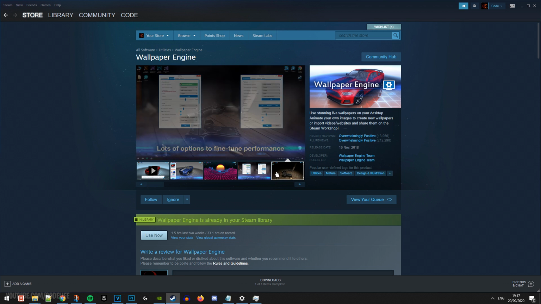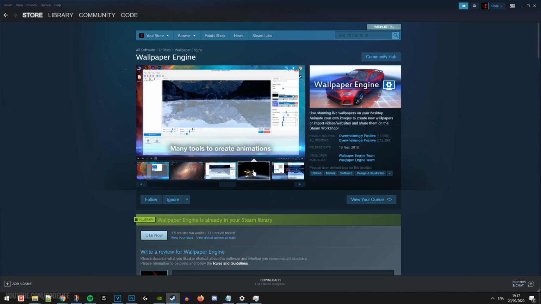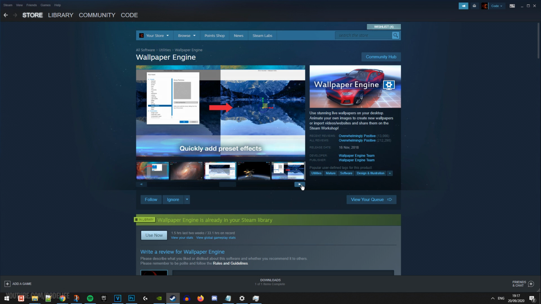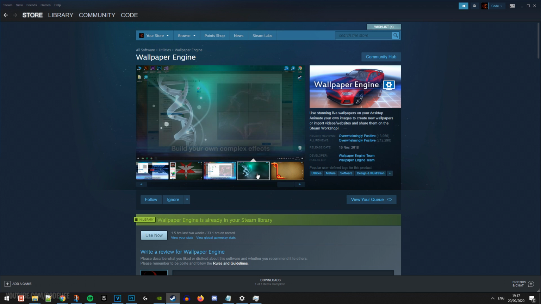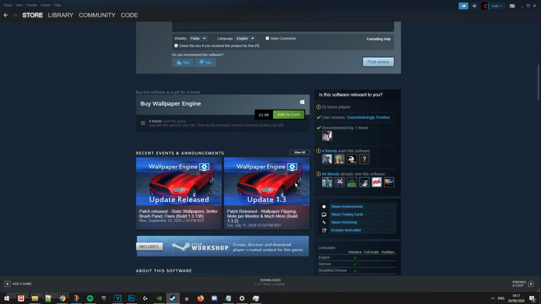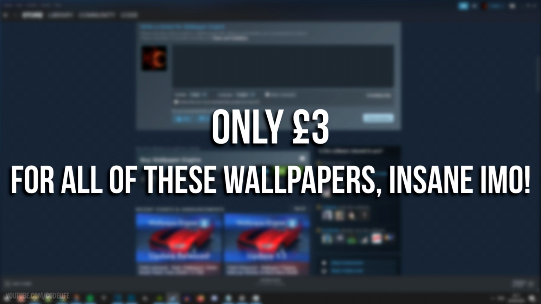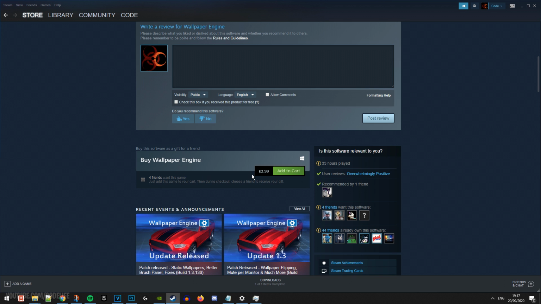In my opinion it's so worth it, as I've been using this software for 2 years straight, and I've had so much fun checking out different wallpapers, trying a few out, and seeing which one looks the best on my desktop. You can't fault it at all. All of this for literally £3, it's honestly a steal. And no, this isn't sponsored, this is just my opinion.